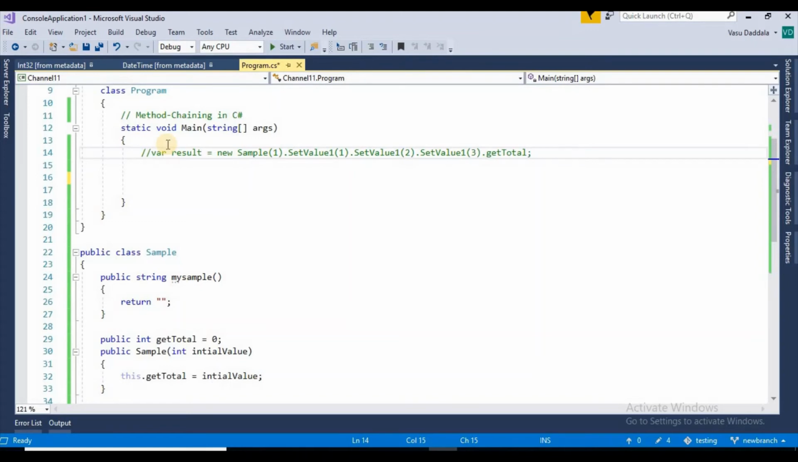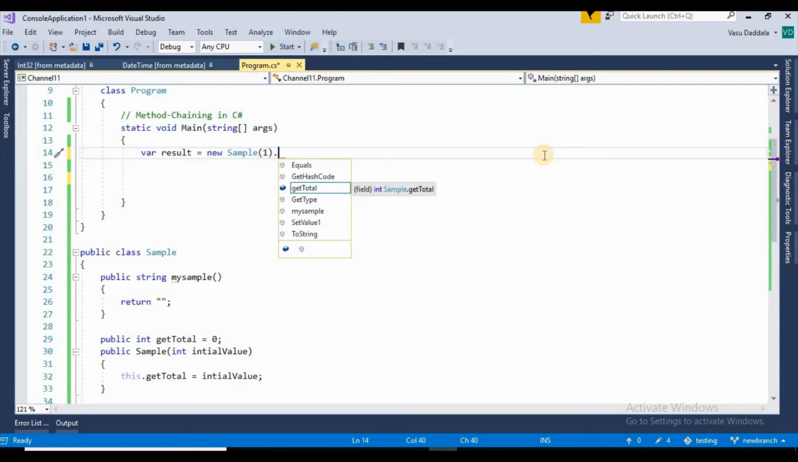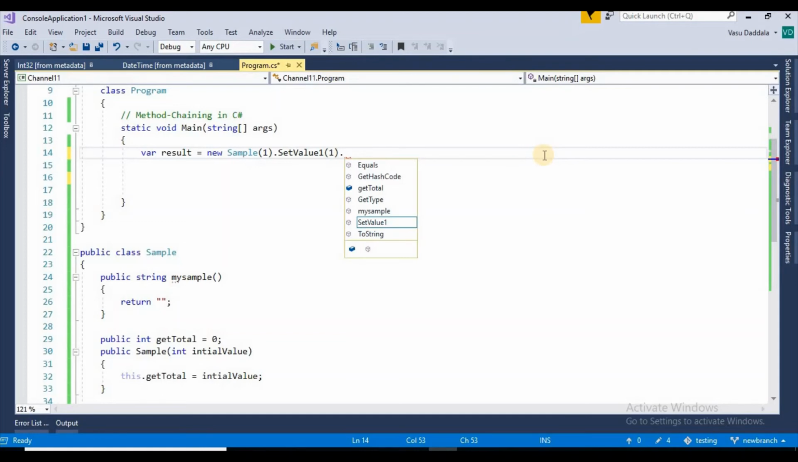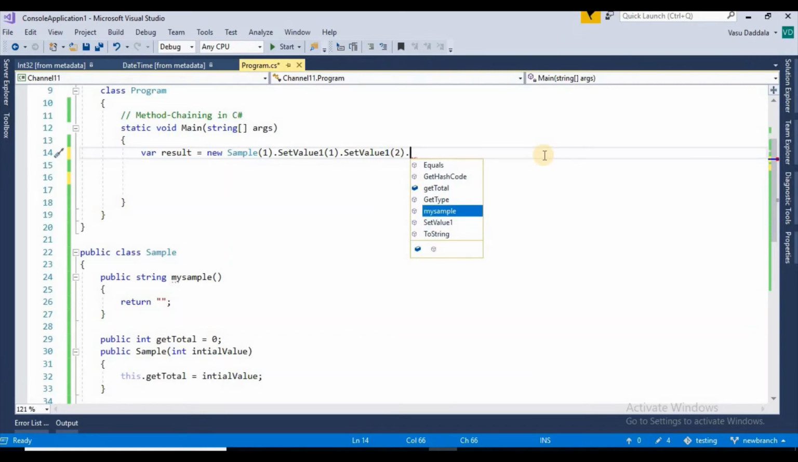So if I uncomment here, I created the object. If I press dot, I am able to access all the methods in that class. If you see, I am able to access get total, and this is my sample object, and this is my chaining method. If I pass a value and put dot again, I have access to the same class object with the same parameters. So again I am setting, so so far that's enough. Then I'm retrieving the total.